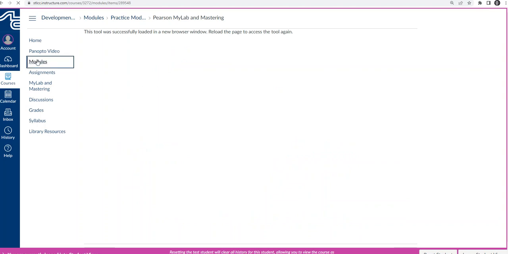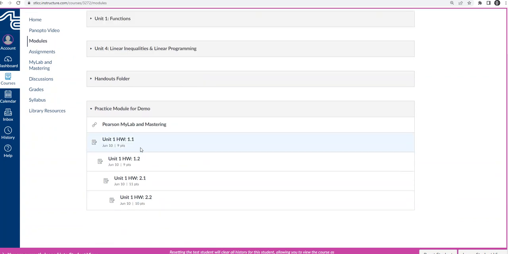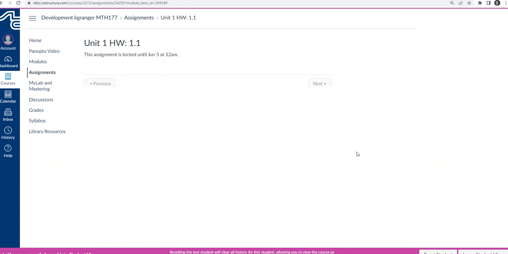Let me go back to modules to show you what those homework assignments look like that I added. You can just put this Pearson MyLab link in here, but I feel it's so much richer to actually add the assignments, because look at what happens now.